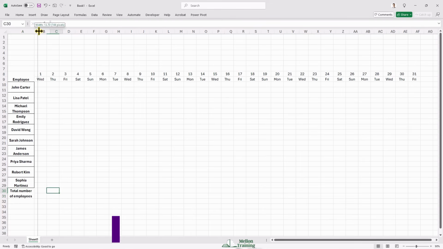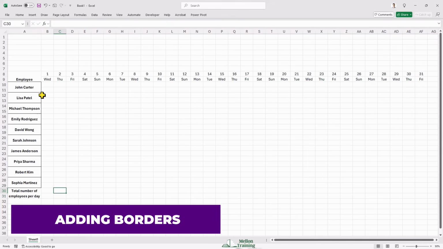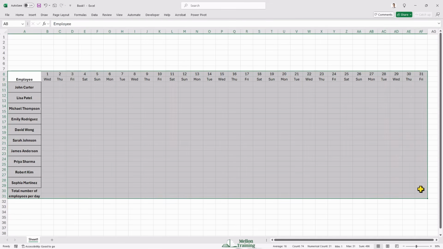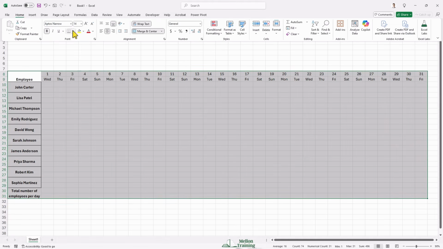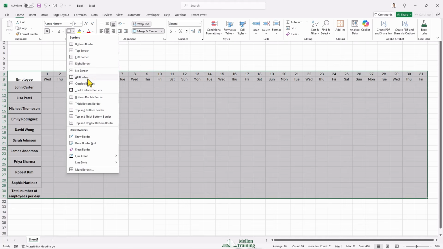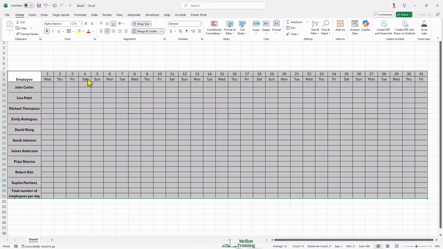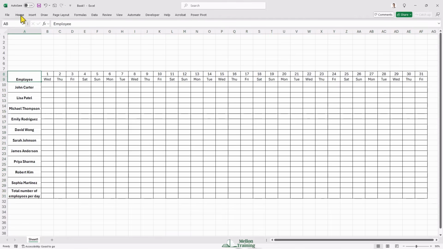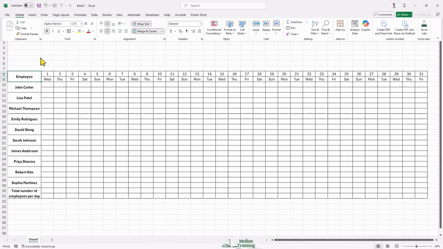Done. To make the table more structured, I select the entire table, click on the borders icon, and choose all borders from the drop-down list. This helps keep everything visually organized. Now comes the most important part, adding work hours. In addition, employees periodically go on vacation and sometimes go on sick leave. All this should be reflected in the work schedule.